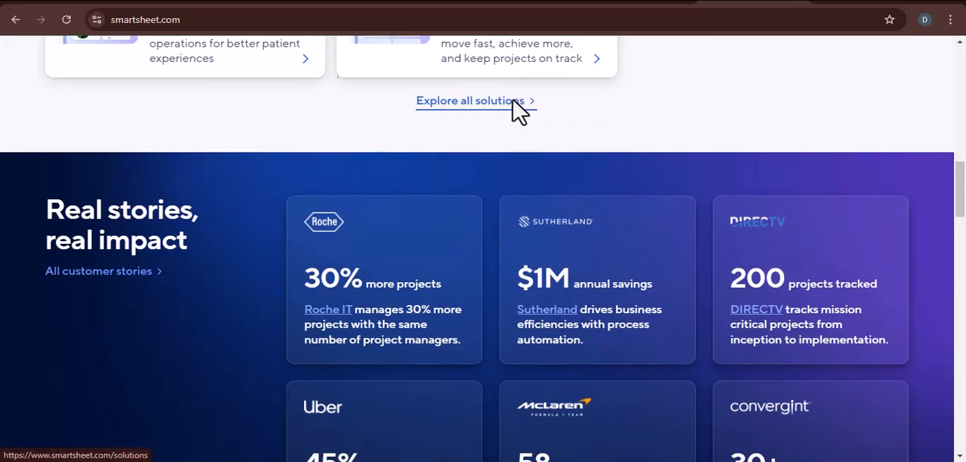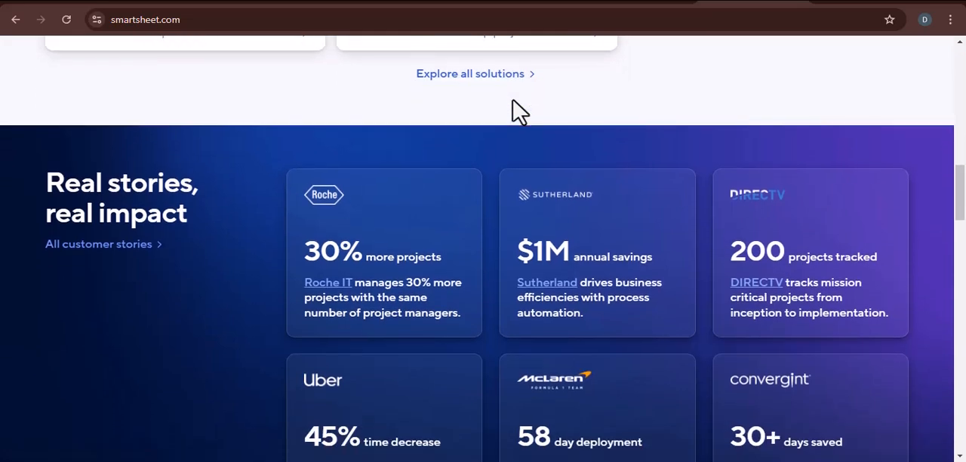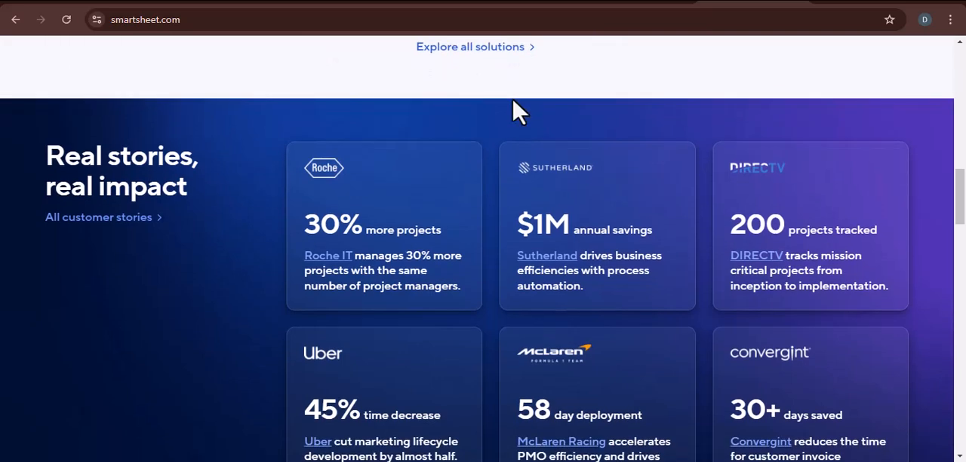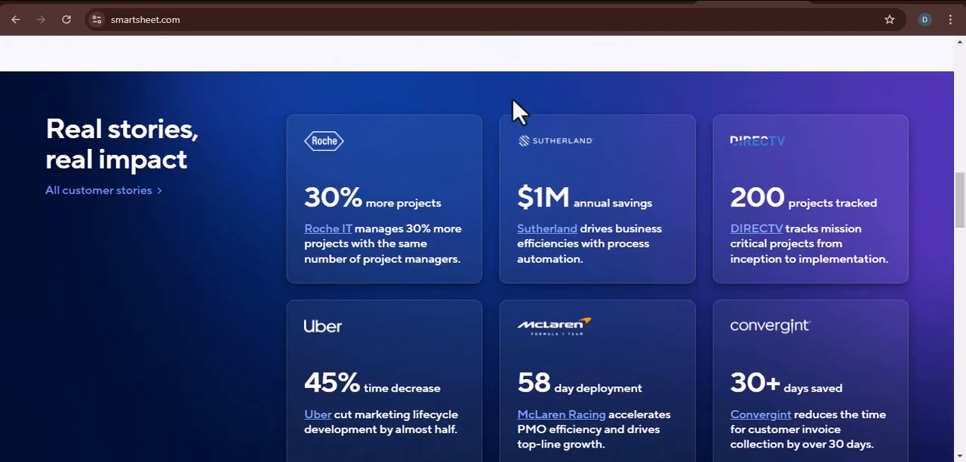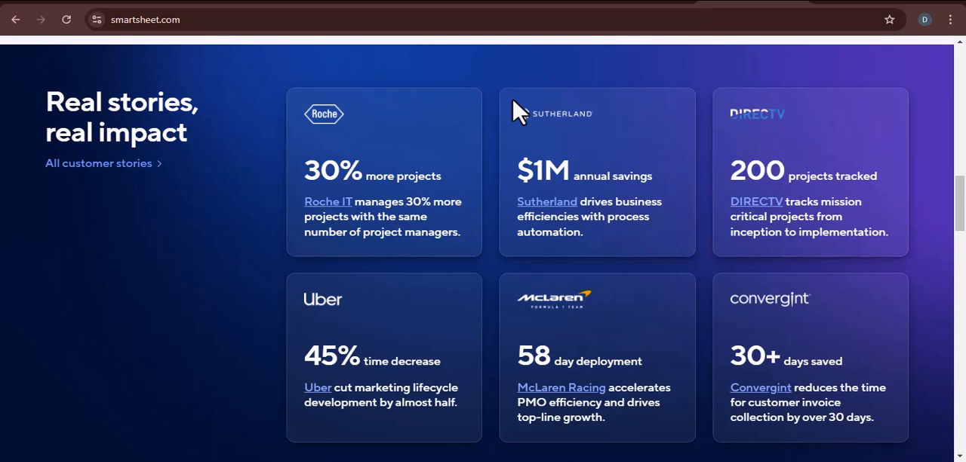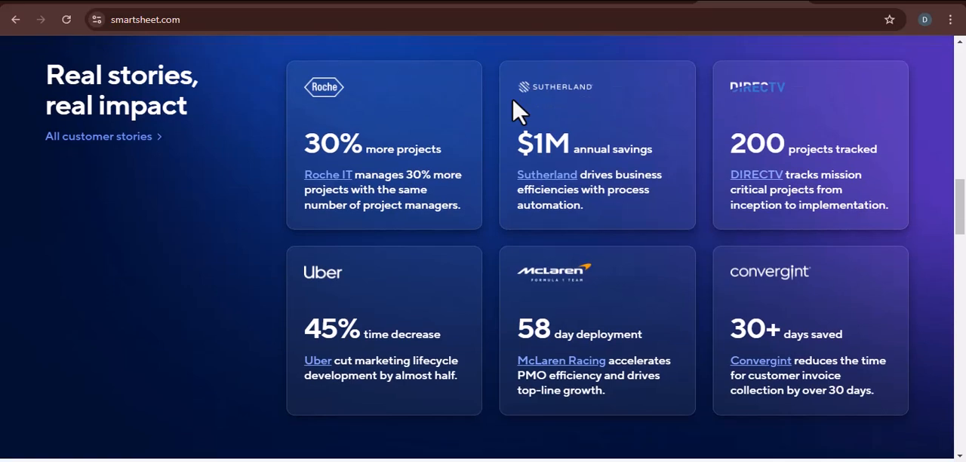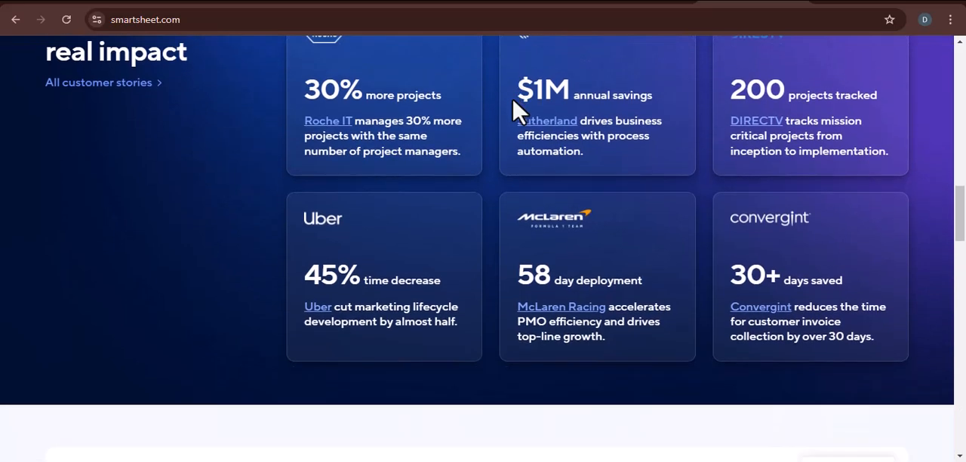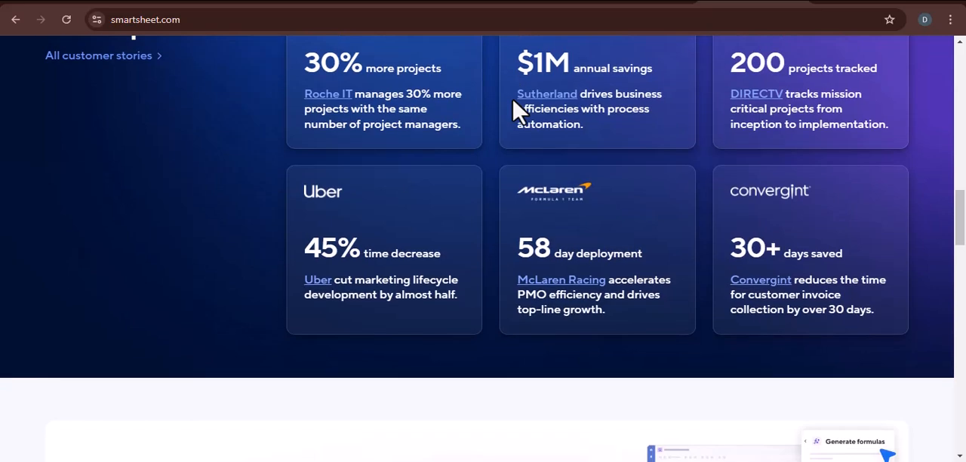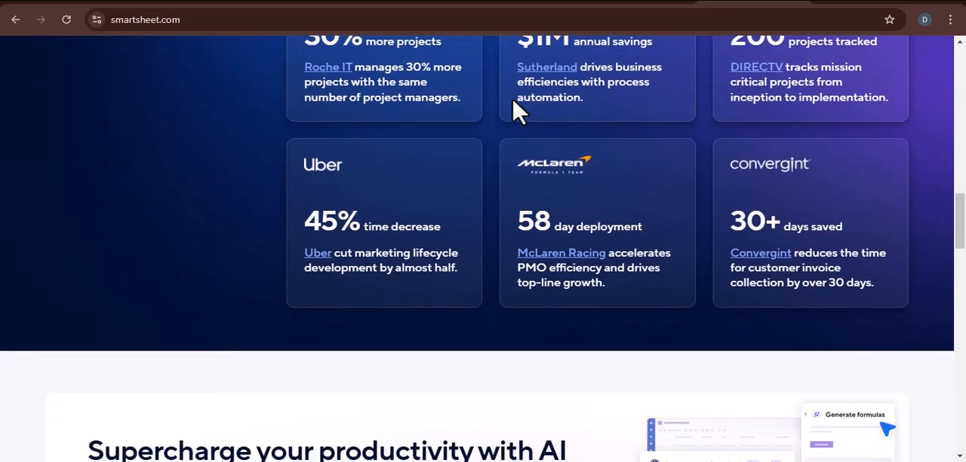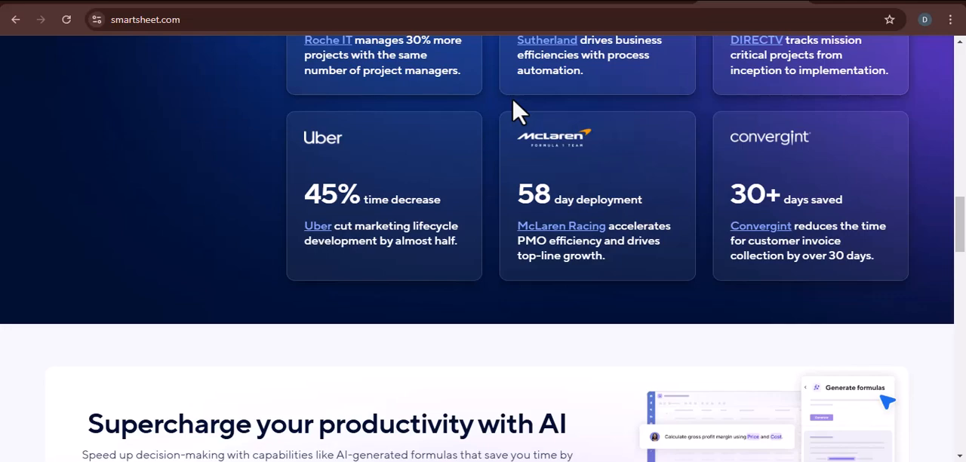Real-time collaboration. Multiple users can edit sheets at the same time. Task management. You can create tasks, assign them to team members, and track their progress. Workflow automation. You can create workflows to automate repetitive tasks. Reporting. You can create reports to track your progress and share your work with others.